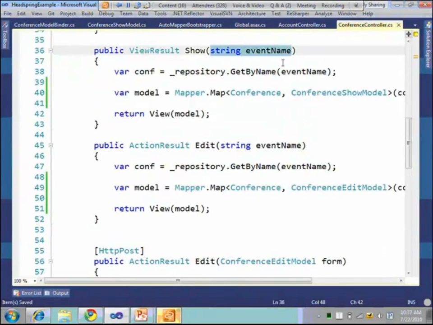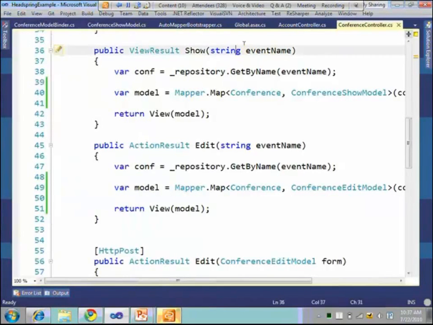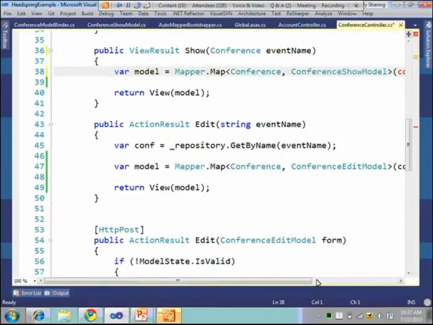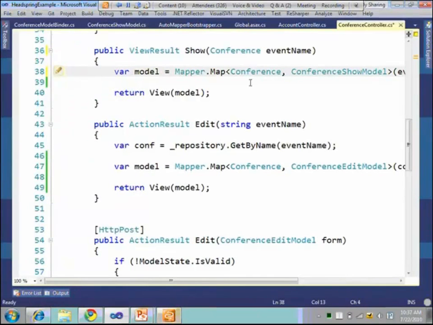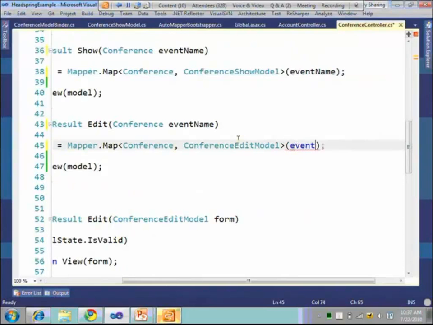What this allows me to do in my conference controller, in both my show and edit actions, is replace this with just conference, event name. I will delete this line where I pulled it right from the repository. And over here, instead of that piece I pulled out of the repository, I'm going to use the piece that was passed in. I'll do the same thing in my edit action. This will be a conference instead of a string, and I'm going to pass that conference straight into AutoMapper here.